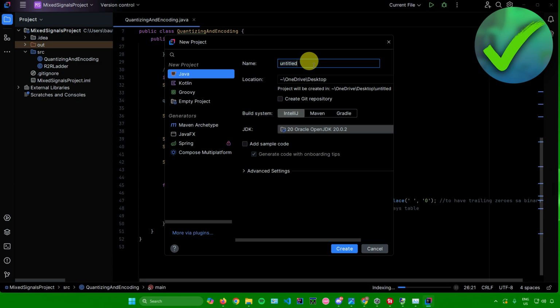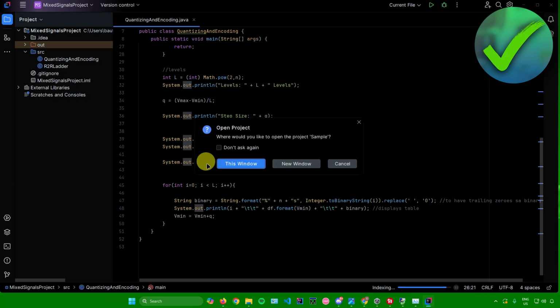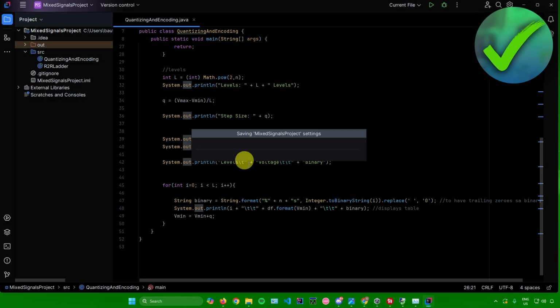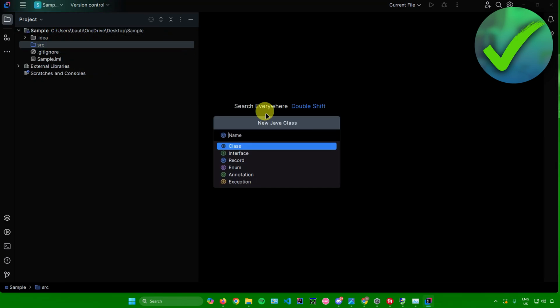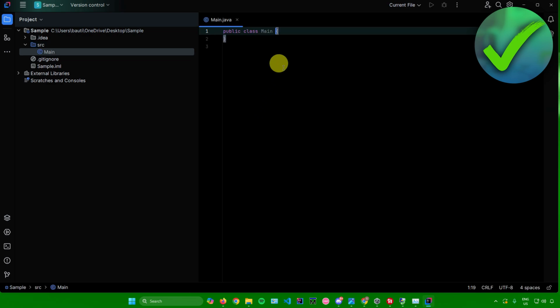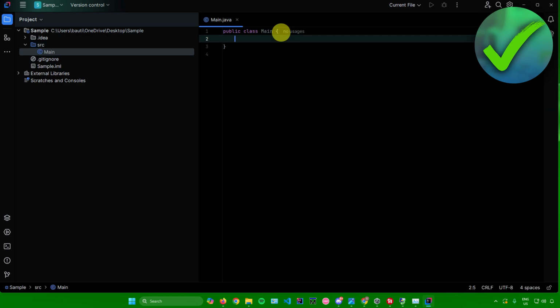So you can create a project. I'll just name this project sample, click on create. I'll open it up in this window. There you go. You can also create a new Java class right here. I'll just name mine main. There you go. Then you can now start coding right here.